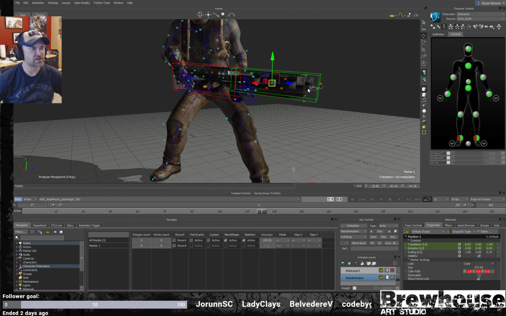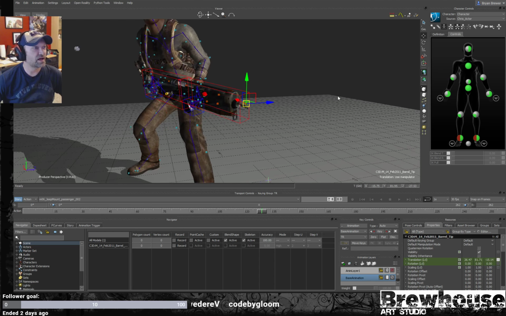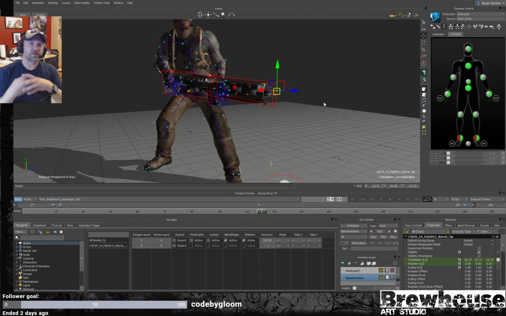on this rifle. Again, I can't select it because it's a marker inside of a marker. I can select this one. There we go. So yes, what's going to happen is those markers are going to move independently, and I will show you kind of how we handle that.